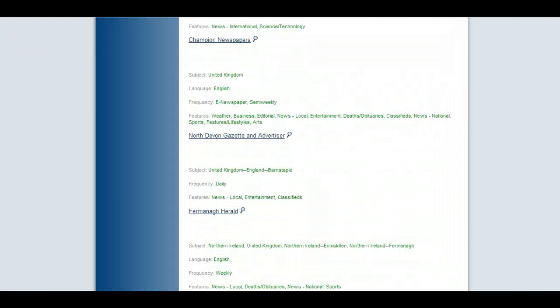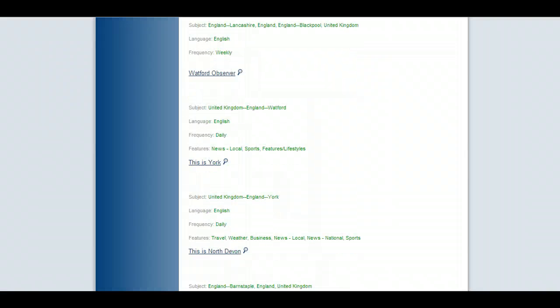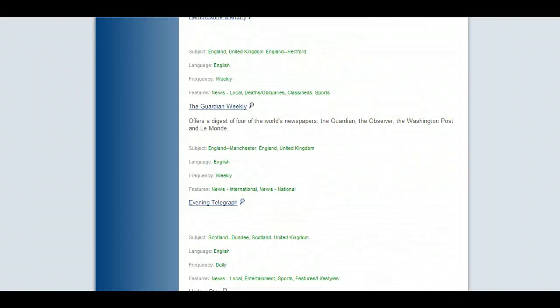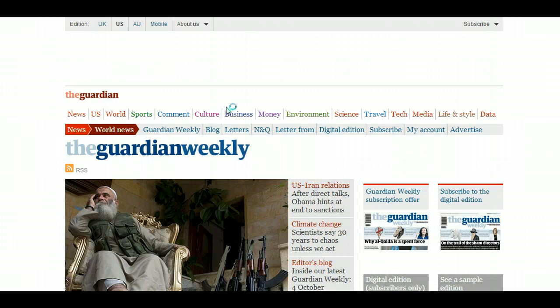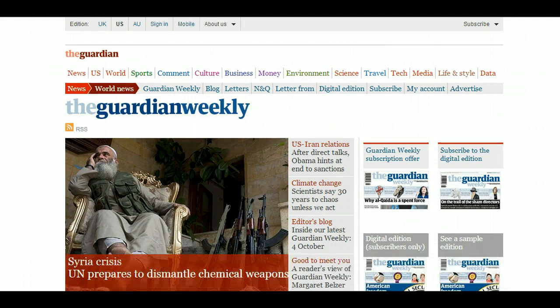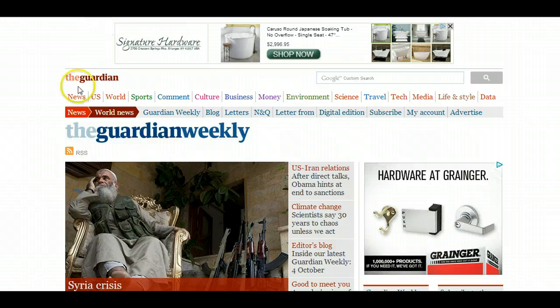and I can see that the Guardian Weekly is international, and it is in English. It offers a digest of four of the world's newspapers: The Guardian, The Observer, The Washington Post, and Le Monde. So that sounds like a good resource. And I can see that it is because it has news, U.S., world, sports. So what I'm going to do is click on U.S.